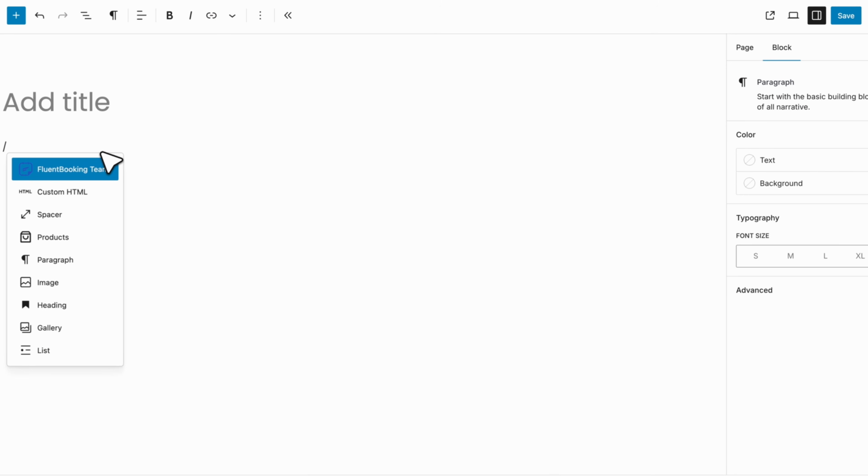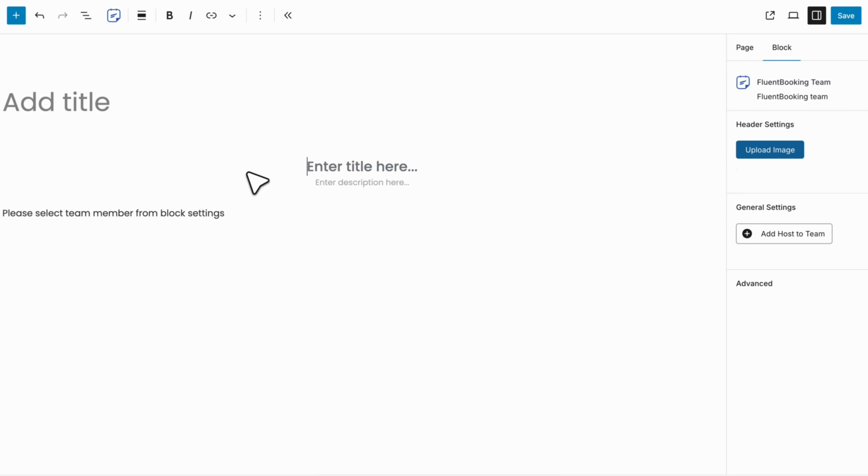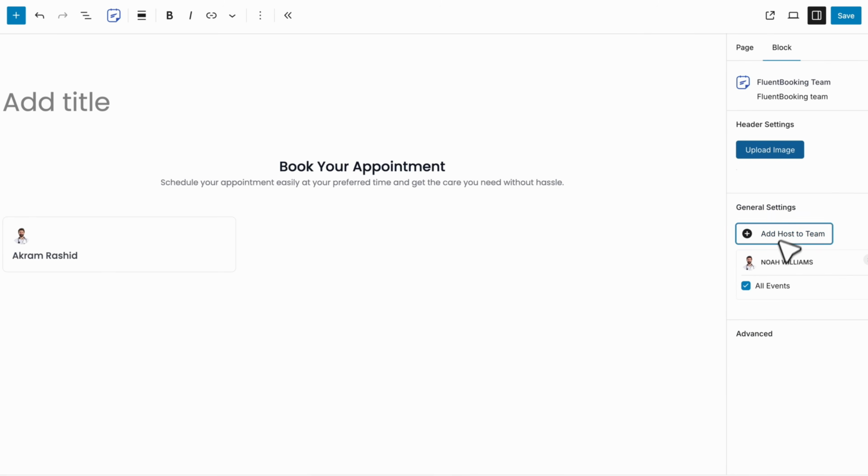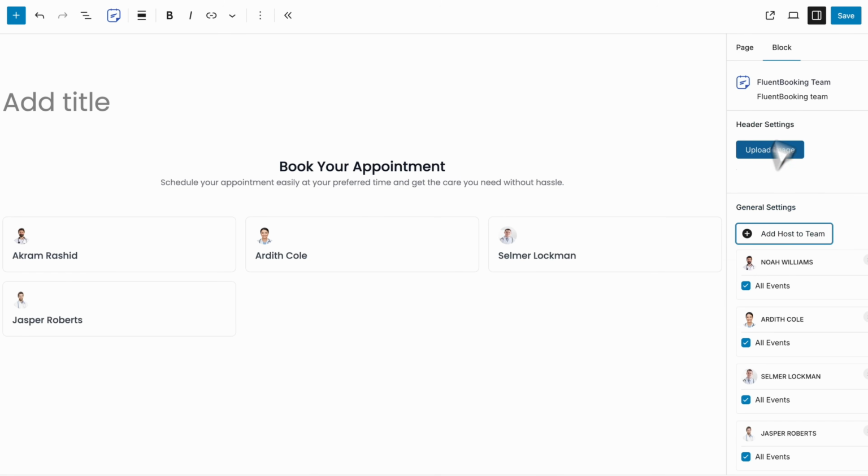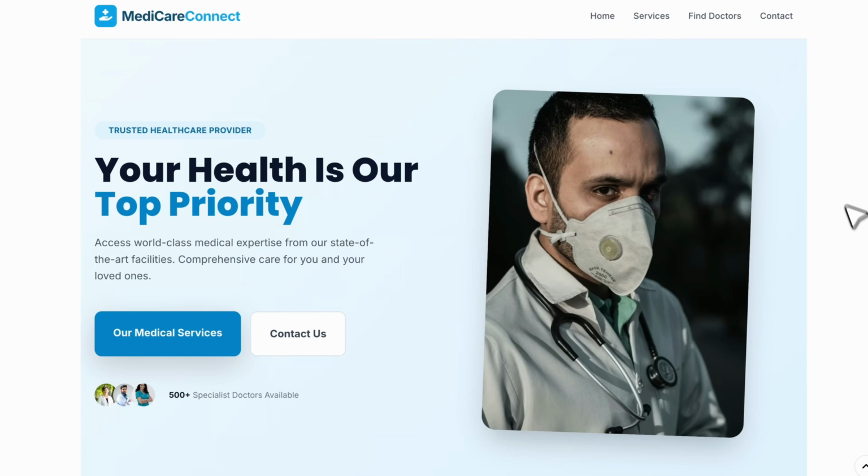Just type /FluentBooking team and add it to the page. Now you can pick all the hosts, such as physician and consultant, one by one, and patients will choose based on their preference. So let's save that page and publish it.